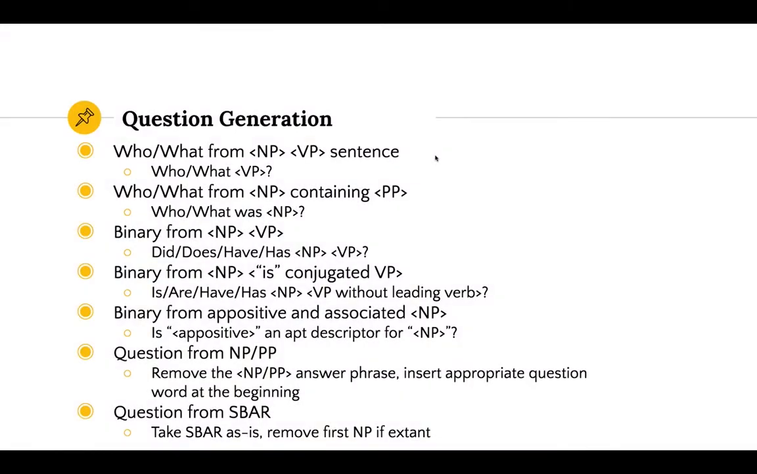So for question generation, we do this in two major ways. Like I said before, we take the answer phrases, remove them from the sentence, and use supersense data to tell if we use who, what, when, where, etc. And then we also manipulate the sentence purely syntactically to get whatever things we want. Examples are shown on the slides.